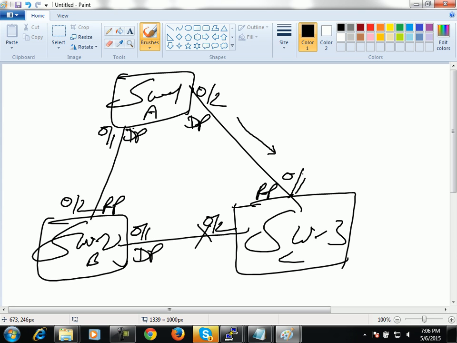Whatever the reason, right? Might be like an IOS bug or something like that. Whatever it is, finally, switch 3 has stopped receiving BPDUs coming from switch 1 now. So there can be any reason, right? So if switch 3 stops receiving BPDUs on its 0/1, the max age of a superior BPDU is what? 20 seconds. It will wait for 20 seconds now, right?